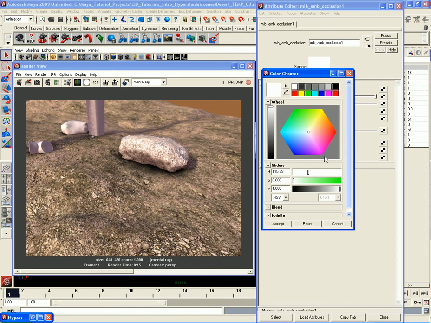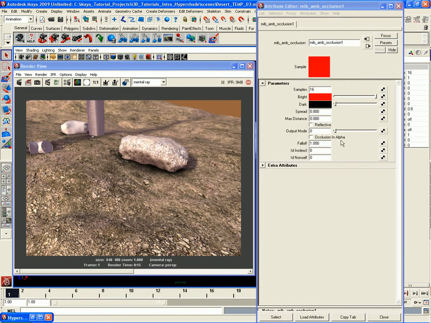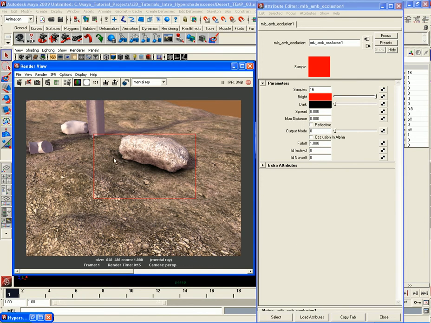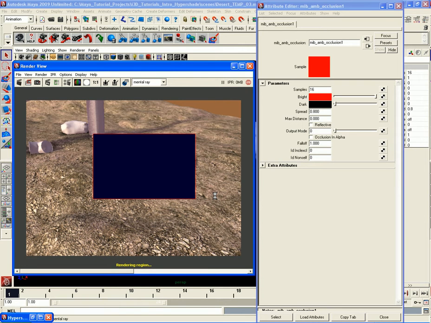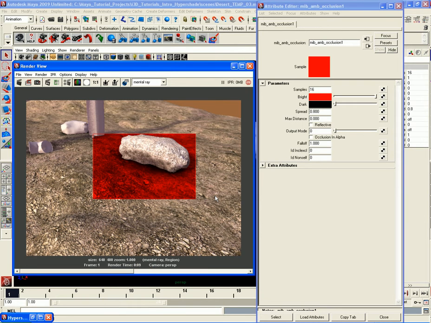But just to show you how that works, I can go ahead and do this. Let's change it to red. And I'm going to do just render region of this area here. And you can see now how the terrain turned red. A very, very saturated bright red, which doesn't look very good.